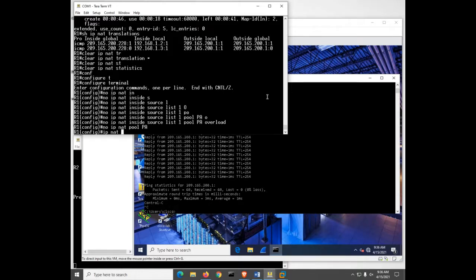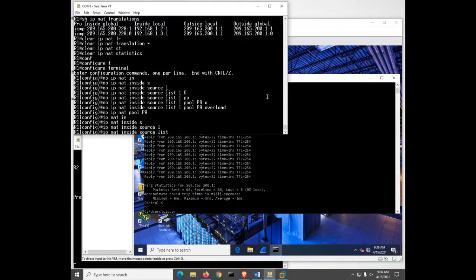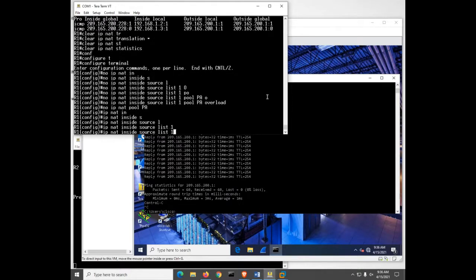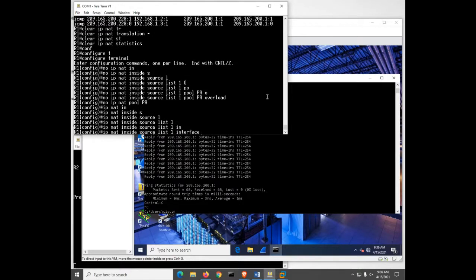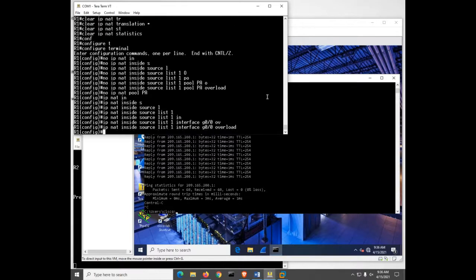IP NAT inside source list 1, referring back to our access control list number 1. Interface G0/0, not G00, and then the overload statement.